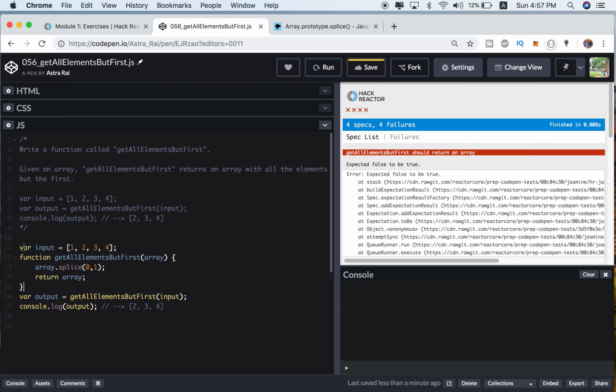So okay, here again we have an array. The name of the array is input. It has 4 elements. We have a function called getAllElementsButFirst. It has one parameter, which is array. What we're doing here is we're taking that array and targeting the first element in the array at the 0 index, and we're deleting that element and returning the new array.